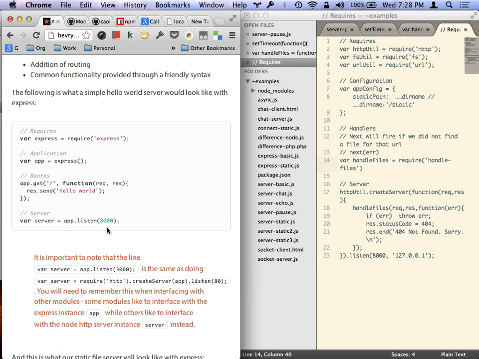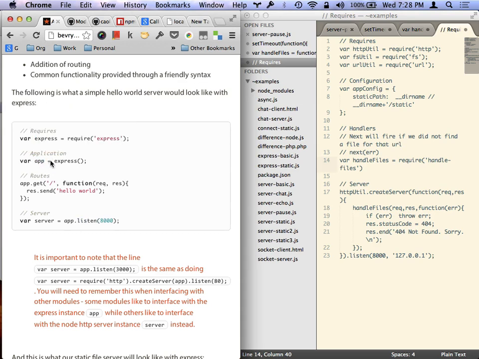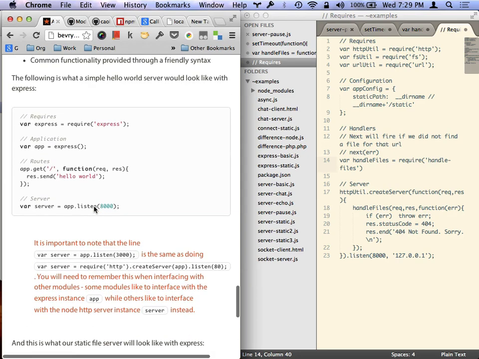Now, an important thing to note here is this isn't actually a server, even though it's got listen here. This is actually an Express instance. The reason this is important is sometimes you will want to pass the server instance over to a different module, when passing over the Express instance will fail. Sometimes they're like Express, sometimes they're like the normal server. An example of this is Socket.io, which we'll use later.